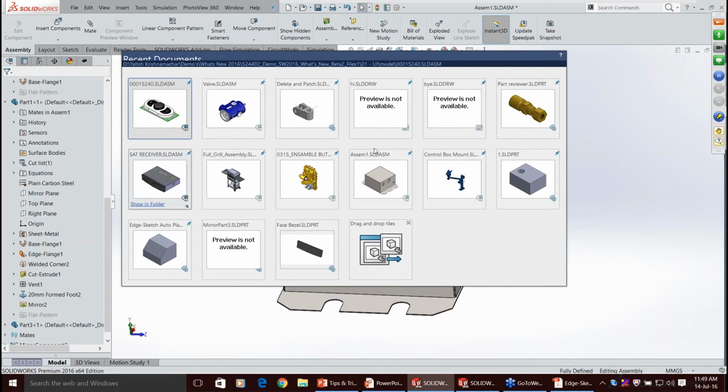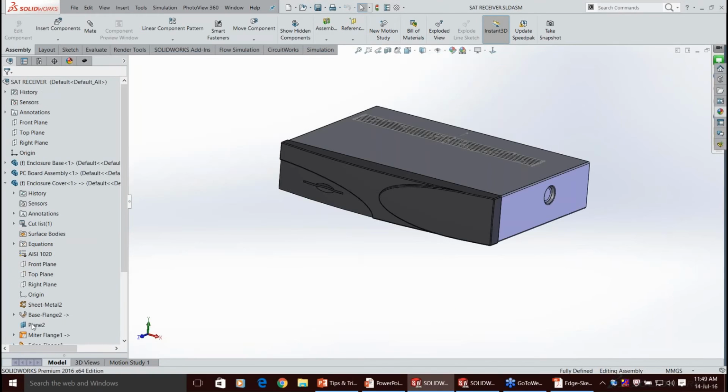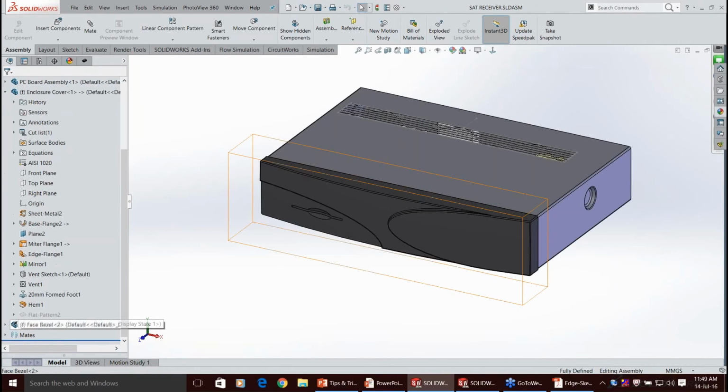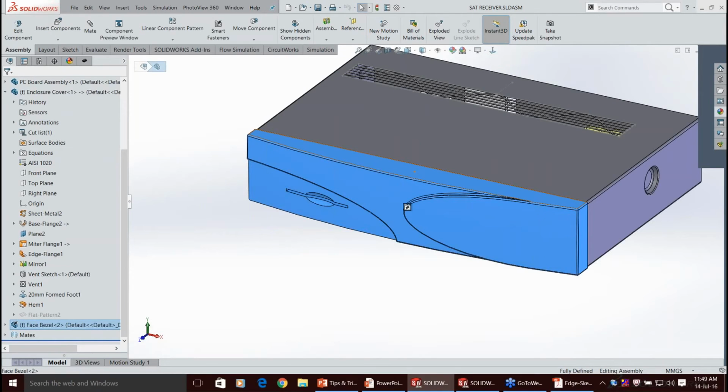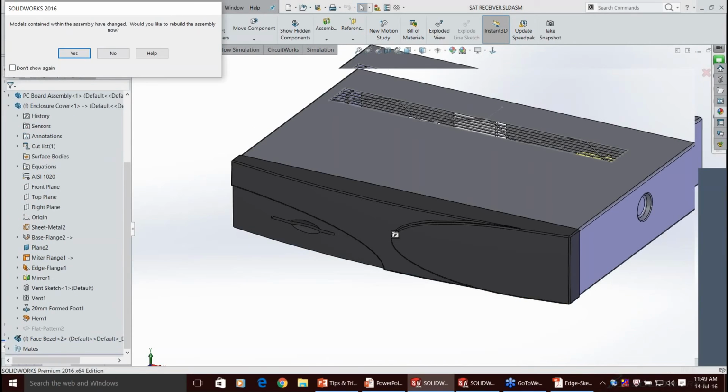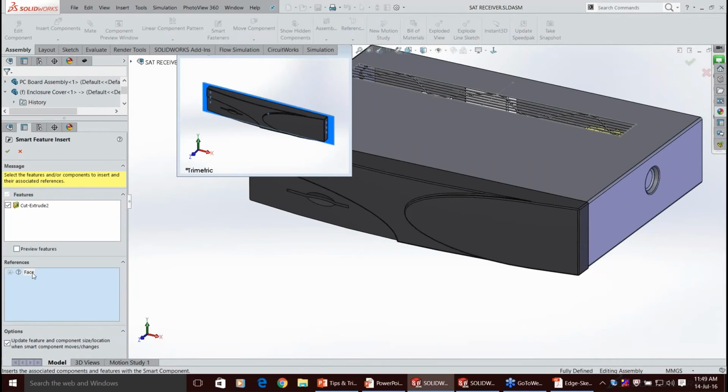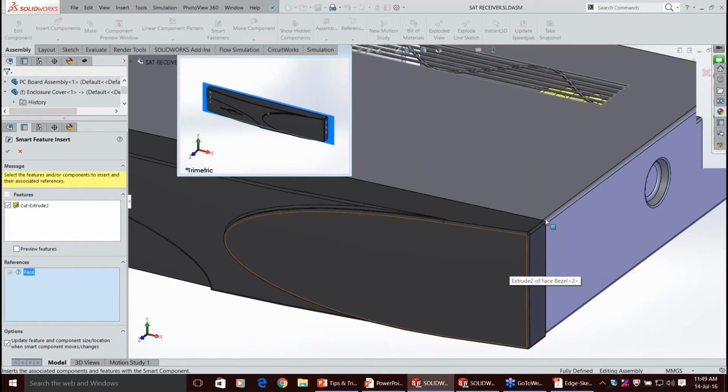Okay, so now I have this assembly here. Now you can see that this is a smart component. Fine, I just select on that. See, now it is asking me for a reference face. It is asking me for a missing face. I have to select a face, but the face that I wish to select is behind this bezel. So how do I select this?